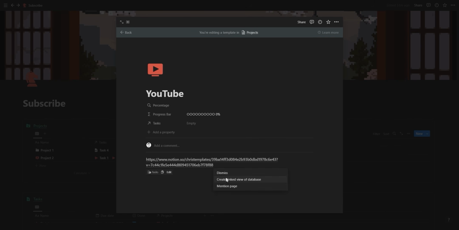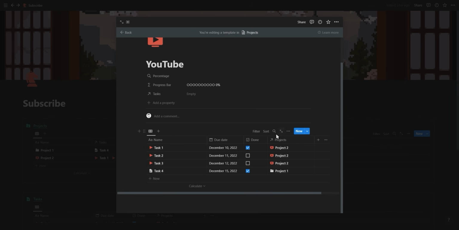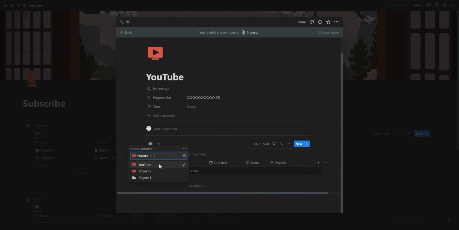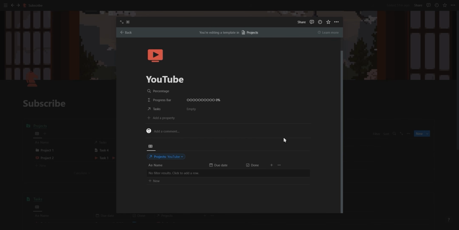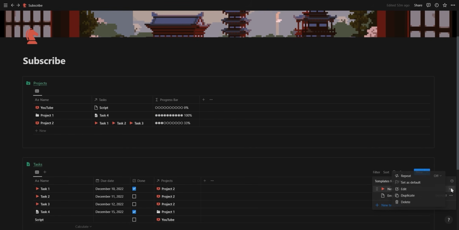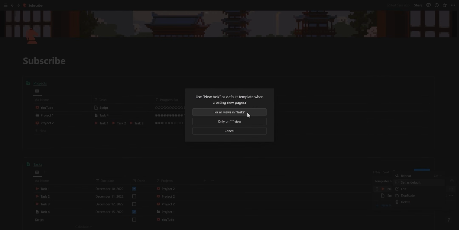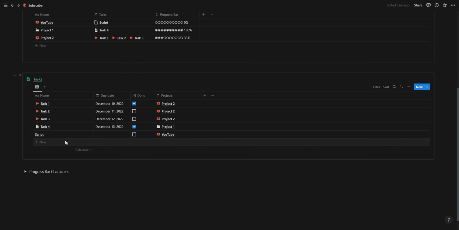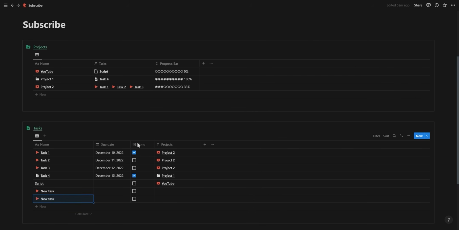Now under filters, we want to filter this database to this current template button. This will make it so that every time we click on this template button, it will add an icon and a self-referencing task database showing all the tasks related to this specific project. We can also set the template button as default, so for example in the task database, if we want to use a specific icon for a new task, then simply create a template button with that icon and set it to default. Now each time you add a new task, the icon will automatically be applied.